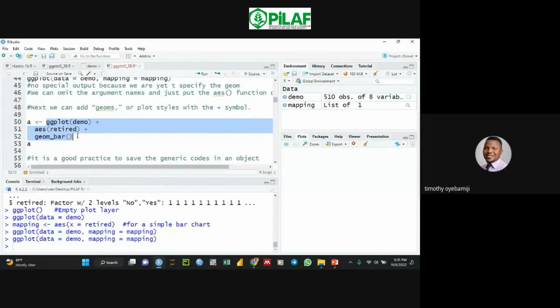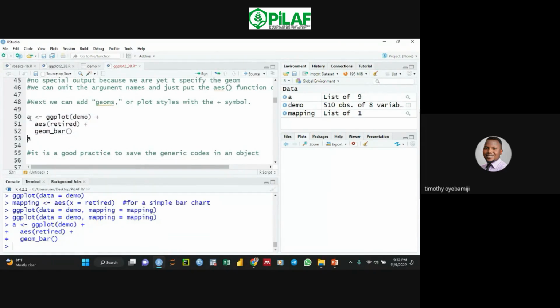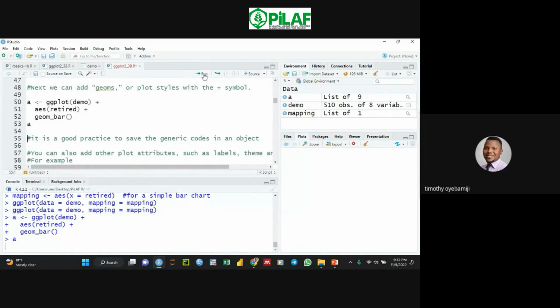Now, why am I doing this? It's important to put your fundamental functions, your basic core functions that make your plot, into an object, so that by the time you want to add every other thing like themes, labels, and all of that, you just use plus, and nothing will tamper with what you have made already. All right, so I'm going to run this, and it's going to assign it to A. So we have A, and if I run A now, we'll have a bar chart.